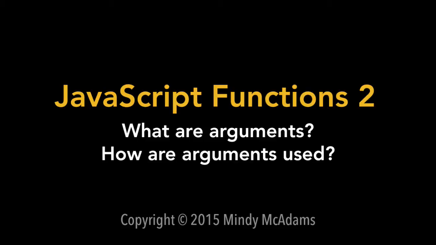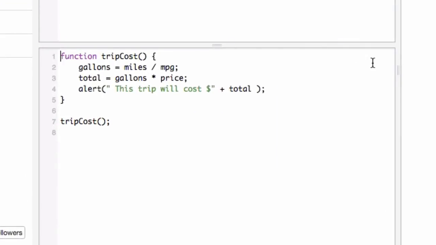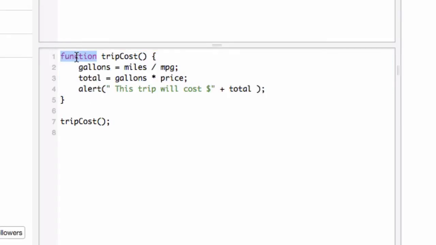Hello. The purpose of this video is to introduce you to arguments and how they are used in functions. So we will start with a function that should look pretty understandable to you. Here's our function, and it begins with the keyword function, followed by the name of our new function, trip cost, followed by one pair of parentheses, which is empty.